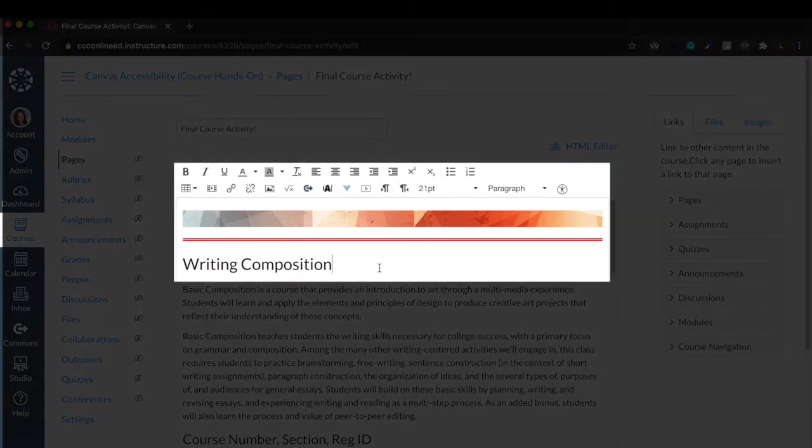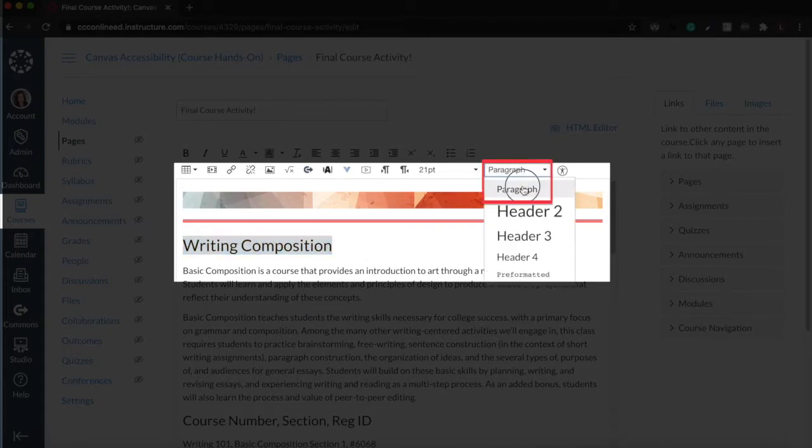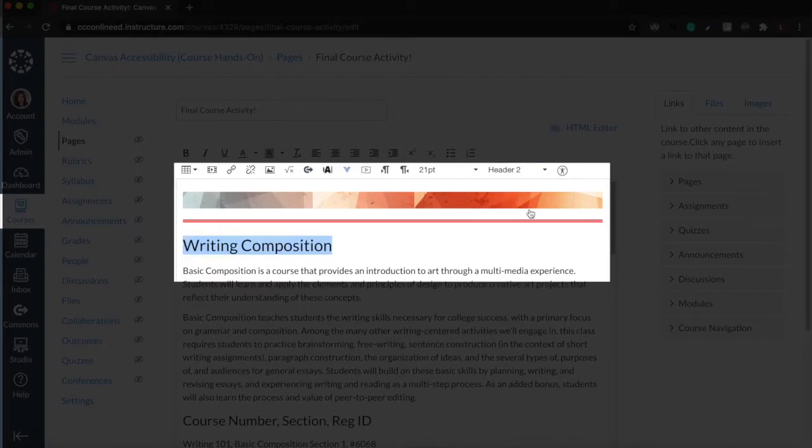I'll place my cursor at the first heading, Writing Composition, and note that it is not formatted correctly as the Rich Content Editor tells me it is styled as a paragraph. It just looks like a header too. To remove formatting, I'm going to highlight the text and select Paragraph in the drop-down menu. I will then apply Header 2 in the same drop-down menu.